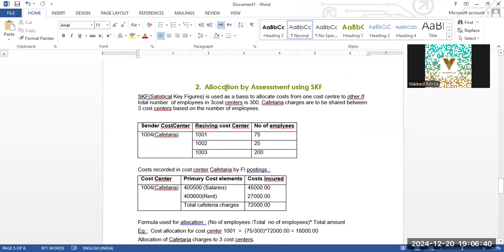Allocation by assessment, which is again secondary and primary costs, going through assessment cost elements using SKF. Now, statistical key figure, that is a metric, is used as the basis to allocate costs from one cost center to another. If the total number of employees in 3 cost centers is 300, cafeteria charges are to be shared between the 3 cost centers based on number of employees, the receiving cost centers.